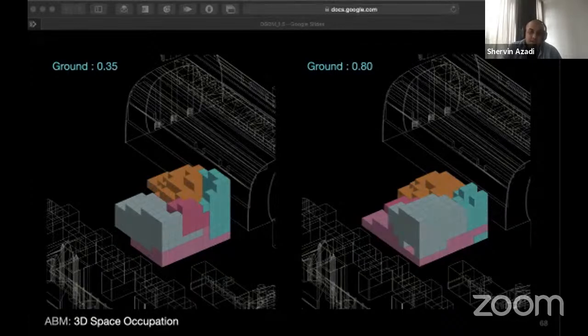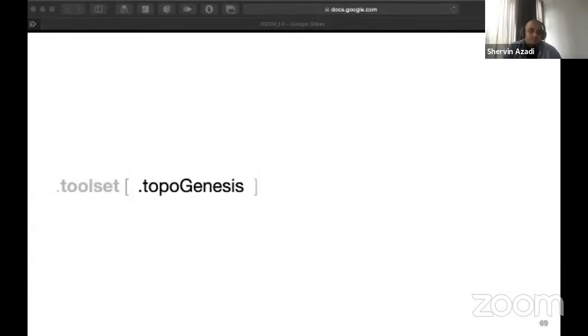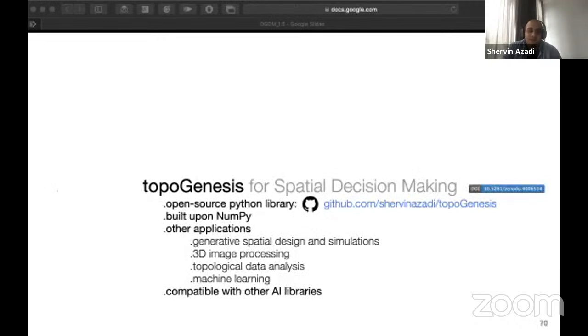entire decision chain. Last but not least, I want to mention the toolset that we have been developing, which the whole processes within this presentation have been made of. Topogenesis, which we started to develop as a toolset for a spatial decision-making framework. However, it eventually grew bigger and started targeting more use cases like generative spatial design and simulations, 3D image processing, topological data analysis, and machine learning. And in its current form, it can provide a basis for connecting spatial computations with AI libraries because it uses a standardized representation of arrays.